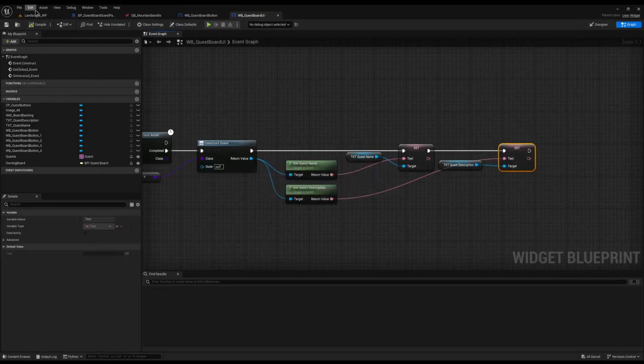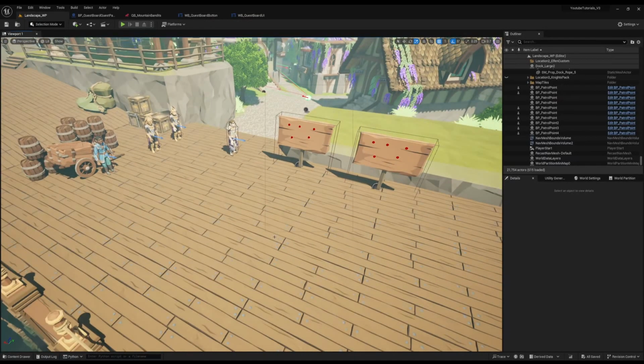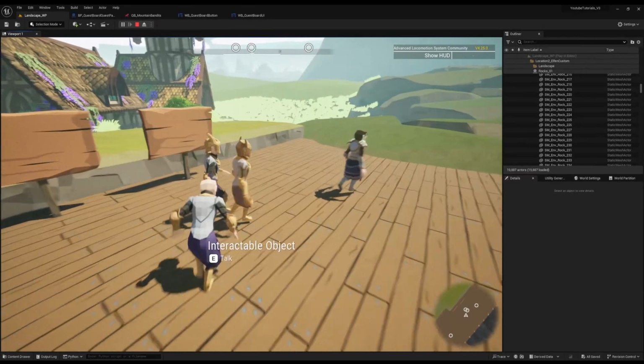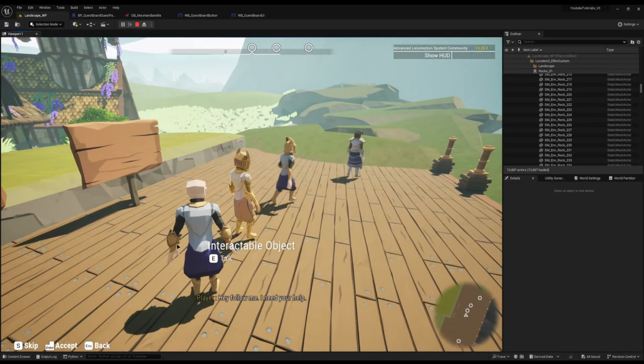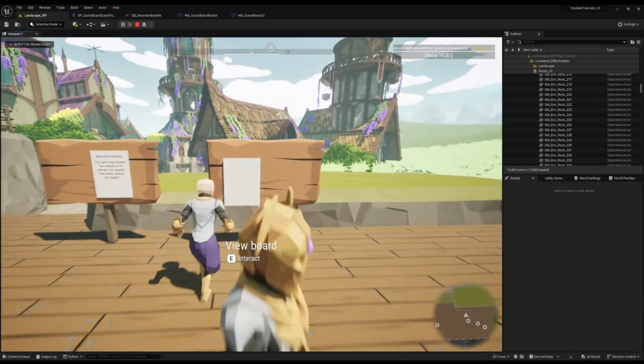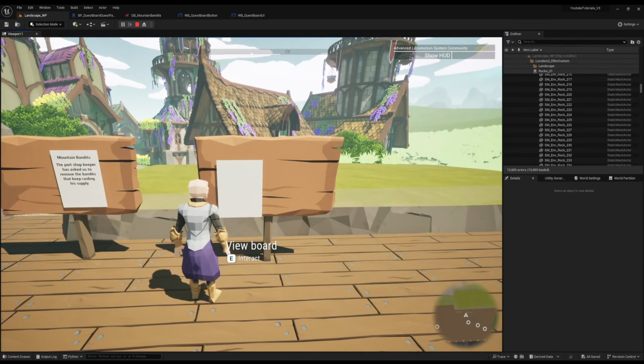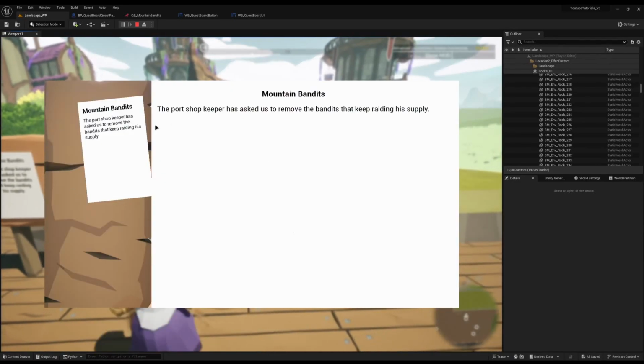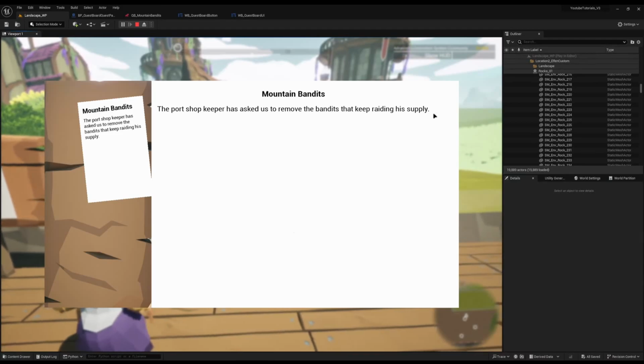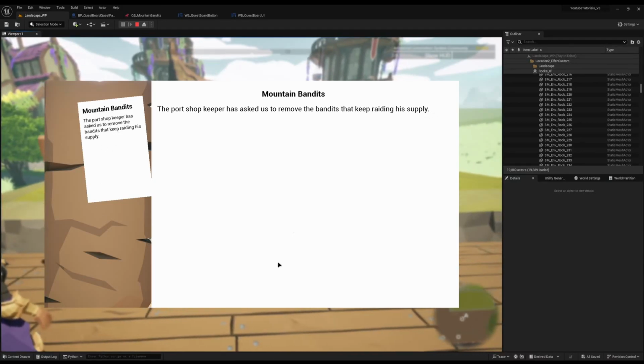If we compile and save now, if I come back to the game, right click here and do play from here. Now if I talk to the guard to add the quest, click I need to follow me, you can see it's added it there. We've not set the text yet, so we'll have to have a look at that. But if we look at the board, you can now see the porter shopkeeper has asked us to remove the bandits, and it's there. But we do have some glitches.